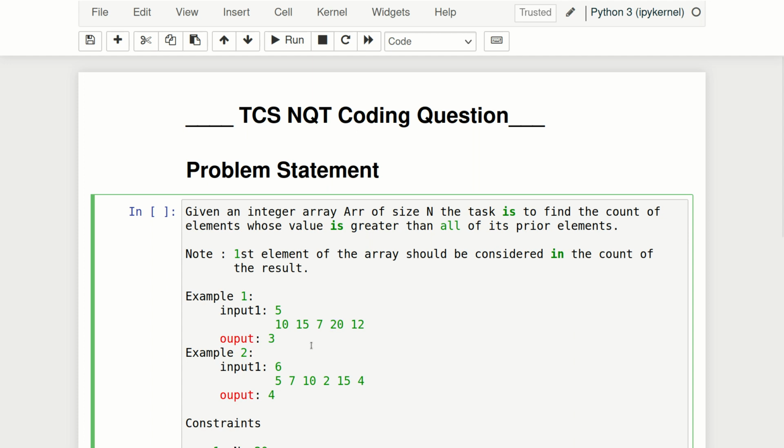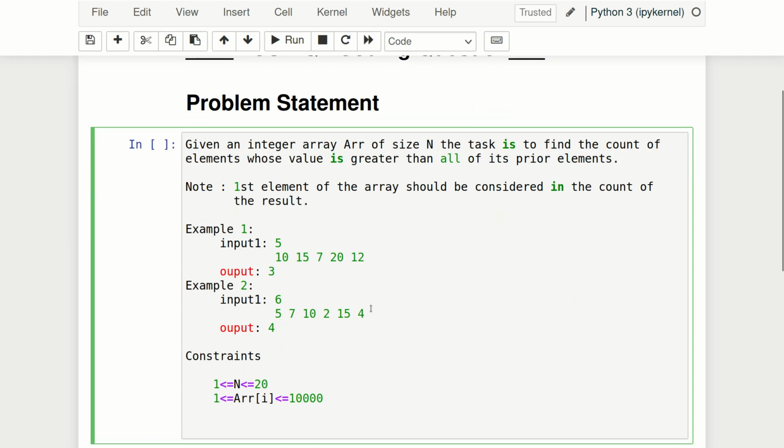This is the question. And if you have understood this example, you can apply the same here, and you can see the output will be 4. So here the 4 elements will be 5, then 7 is also greater than all of its previous, 10 will be there, and then 15 will be there. So these 4 elements are greater than all of their previous elements. That's why 4 is the output. So I hope now you understand what the question means.